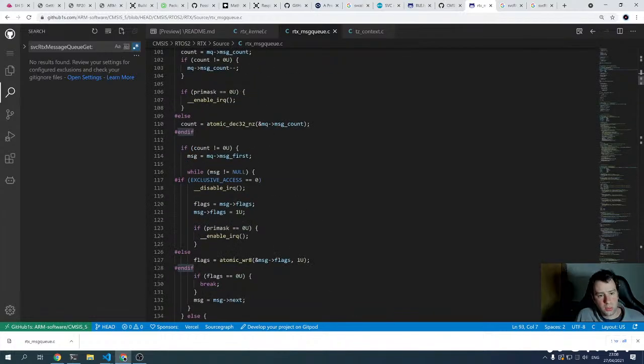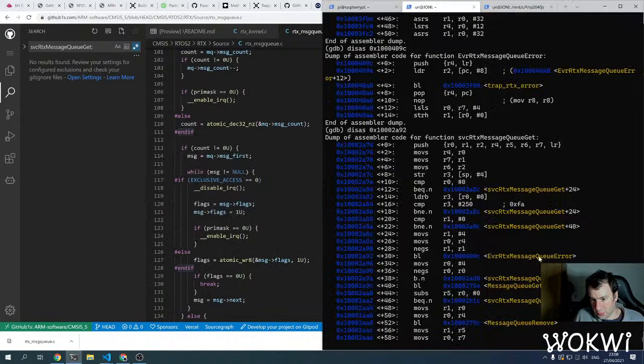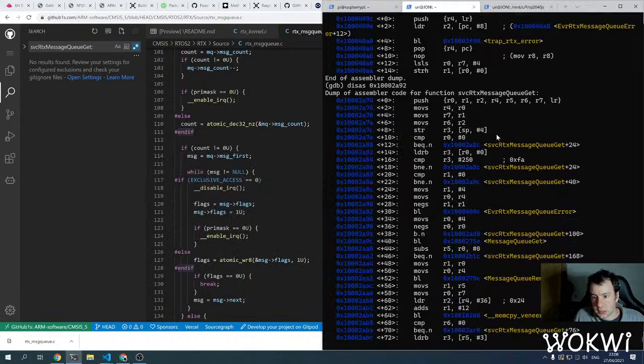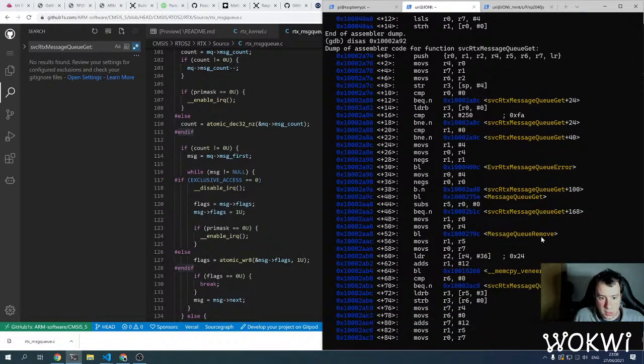Yeah, it doesn't look very much like it, or maybe it does. What does this one do? It calls message queue remove, for instance, and calls message queue get. So yeah, and here is the branch to EVR RTX message queue error. So that's where things go wrong.